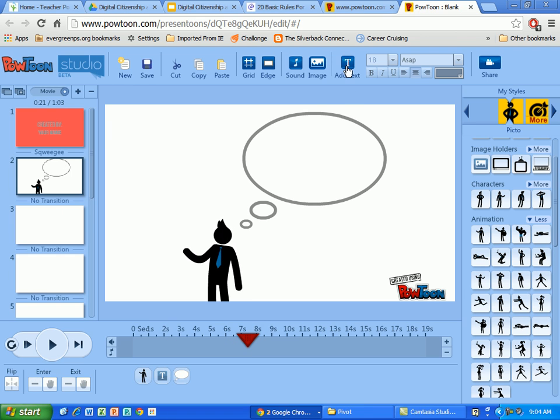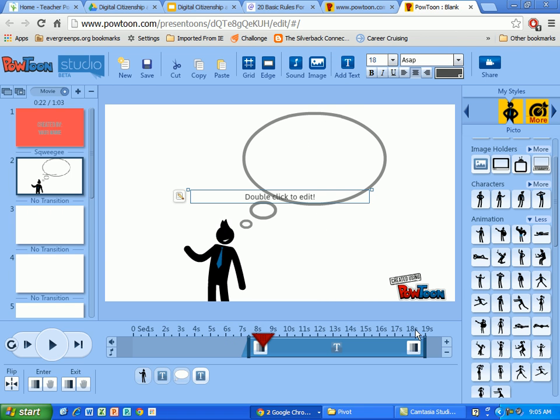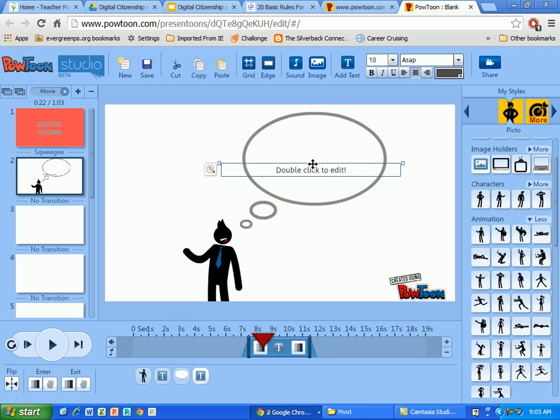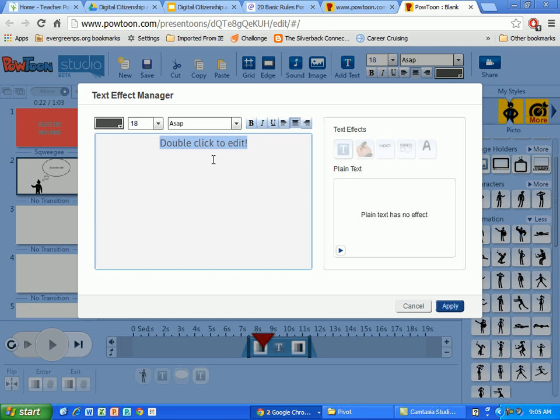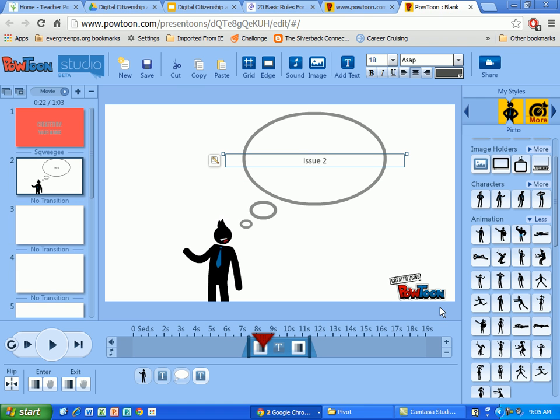And I'm going to do text box again. And I don't need it to go the entire 19 seconds, maybe 8 to 11 seconds. And I'm going to move this up here. And I'm going to type in my second issue. So this would be issue 2. Sorry, my computer's a little slow. And I'll click apply. Again, I can make that look good.